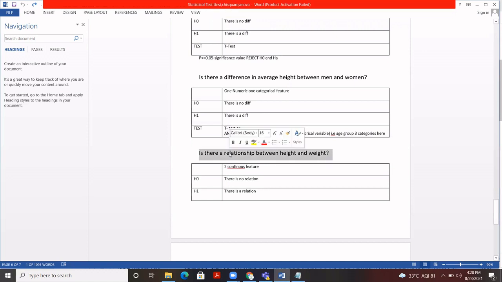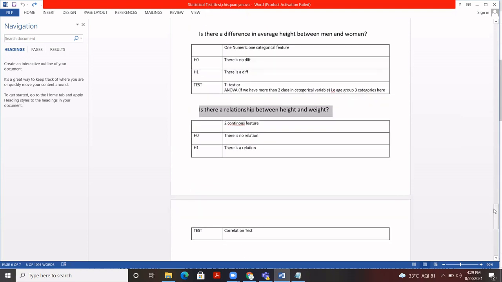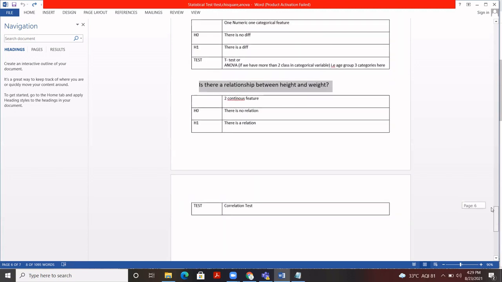Next: is there a relationship between height and weight? Let's say the next problem statement is that we need to check whether there is any relationship between the height and weight variables, and we can see these two variables are continuous numeric. When we talk about a relationship, we just use a correlation test, and we decide a null and alternate hypothesis as there is no relation or there is a relation, and we can use vice versa as well. So the test we are going to perform will be a correlation test. This is how we decide.